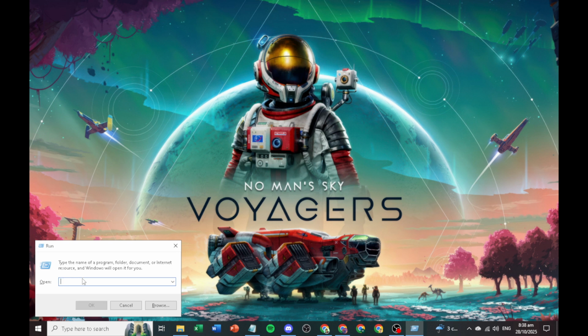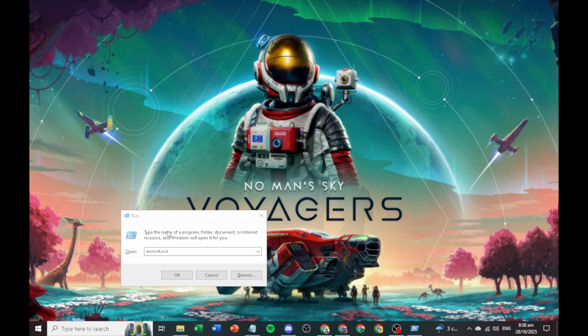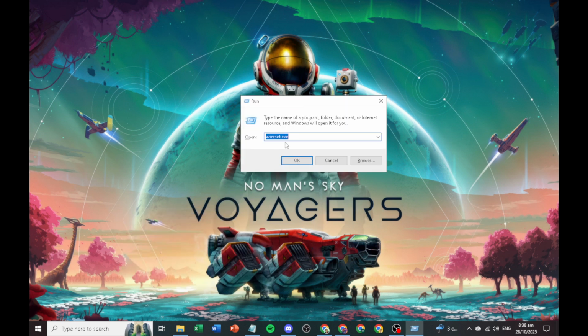Once you've got the Run dialog box open, the next step is to type in wsreset.exe. This command prompts your system to reset the Windows Store, which includes elements related to OneDrive as well. Carefully type in the command to ensure there are no typos, as accuracy here is crucial. After typing in the command, you'll want to click on OK.